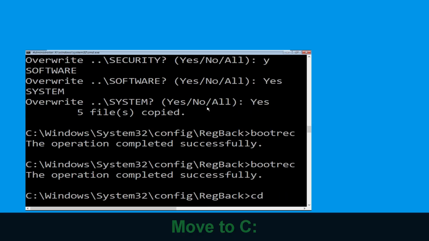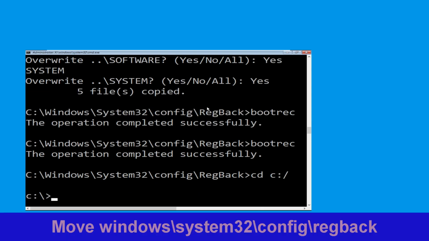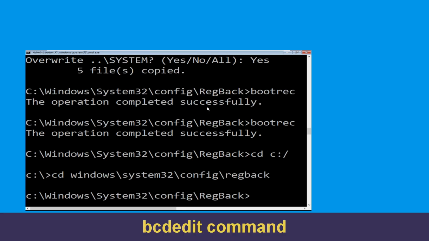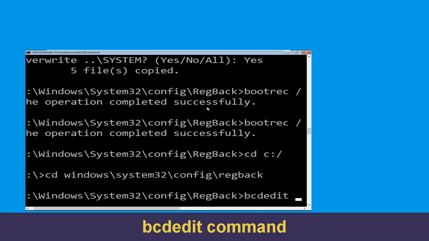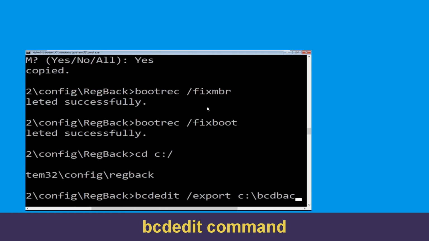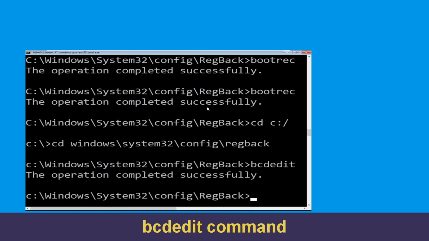Now type cd space C:/ and simply hit enter. Now type this command cd space Windows/System32/config/regback and simply hit enter to execute the command. Now type this command bcdedit space /export space C:/ bcdbackup, then hit enter.